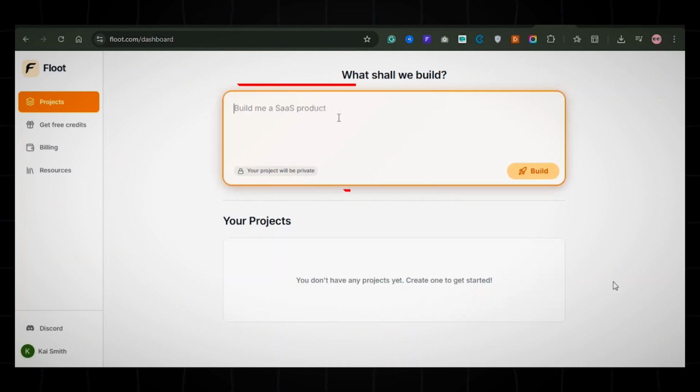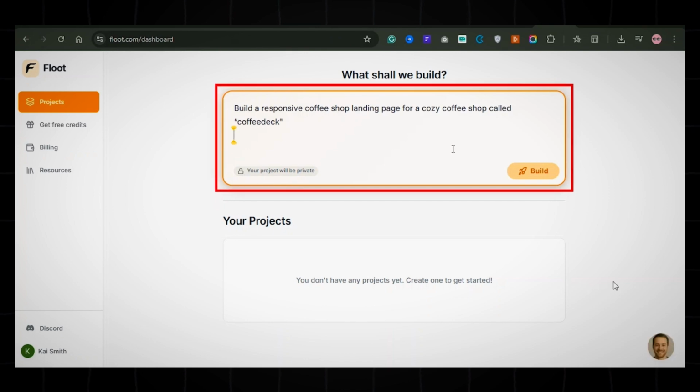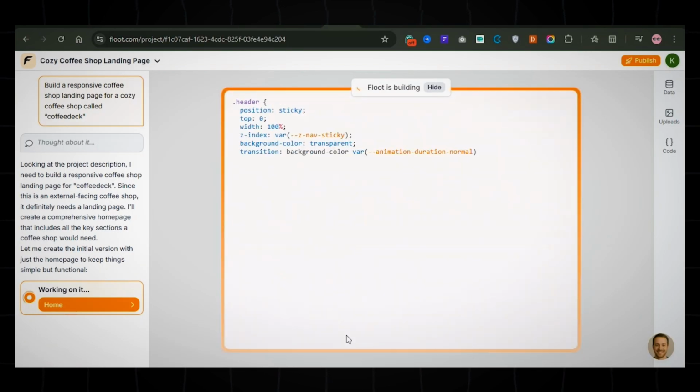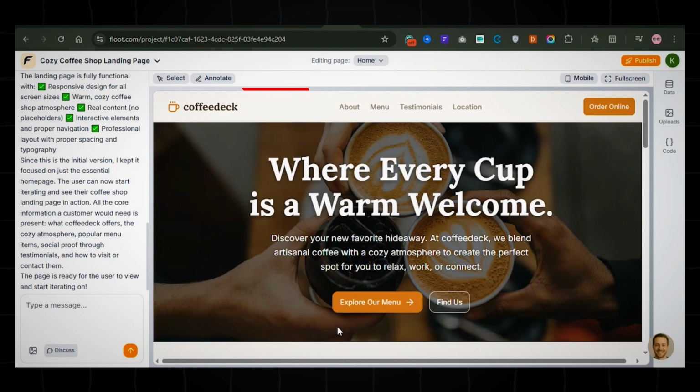For this tutorial, let's ask Floot to build a responsive coffee shop landing page for a coffee shop called Coffee Deck. Then click the Build button here. Floot will start writing the code for us in real time. And here's our first draft.